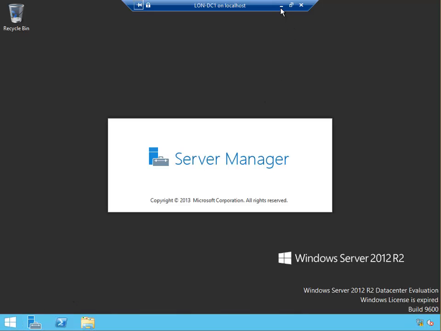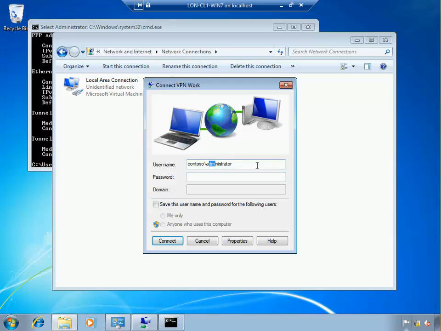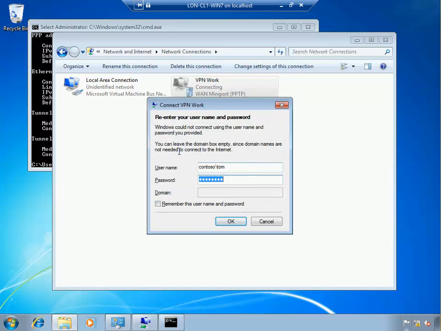Okay, there's another user called Tom. So here I'm going to see it when it starts. So I'm going to try and log in as that Tom user. Tom, password. Okay, it says that Windows cannot connect using the username and provided password. Try again.